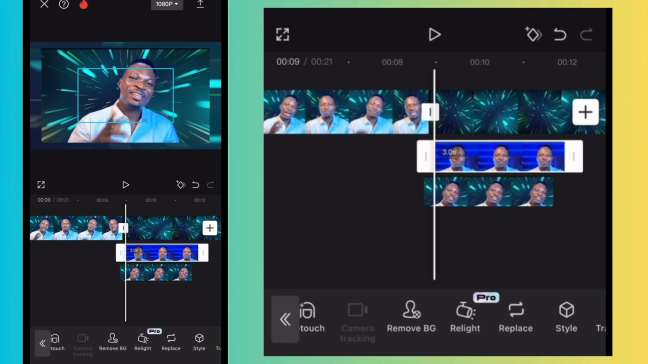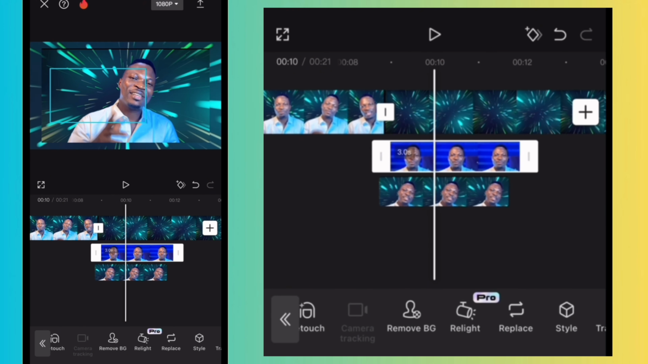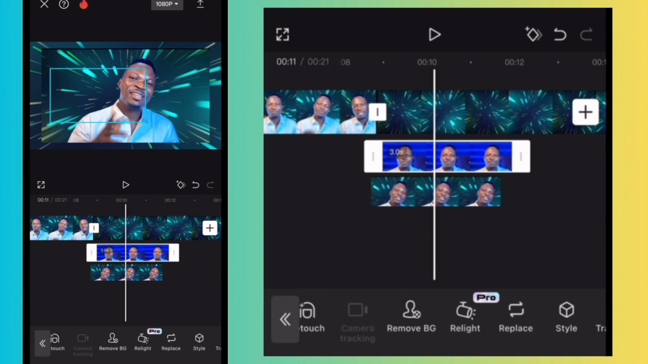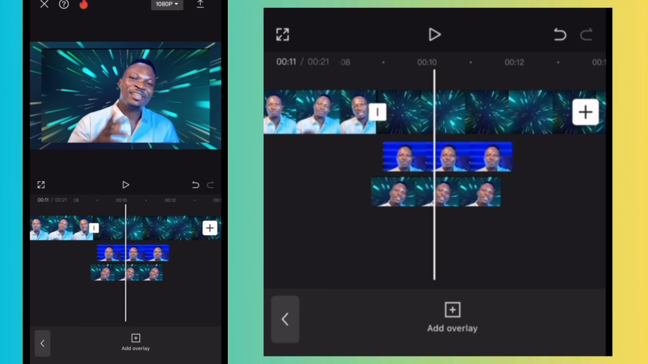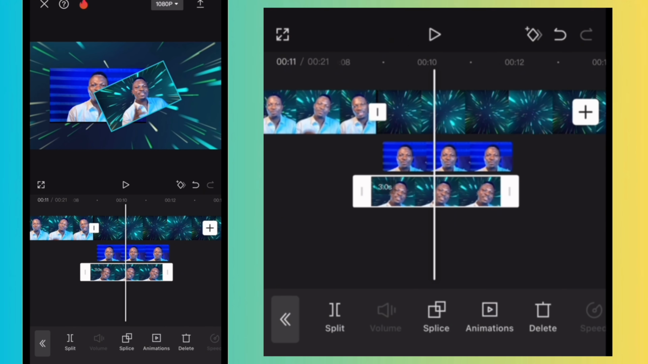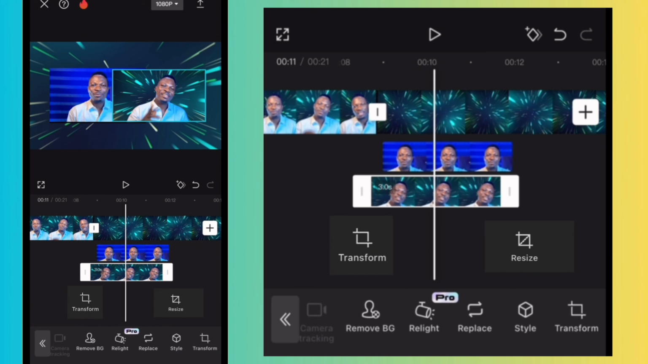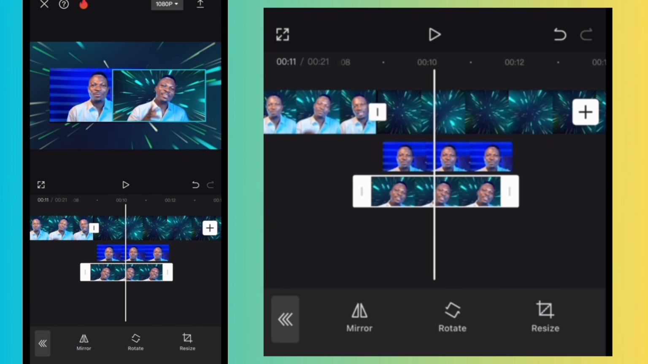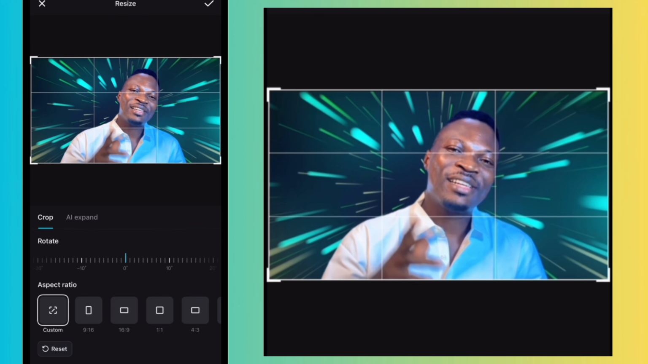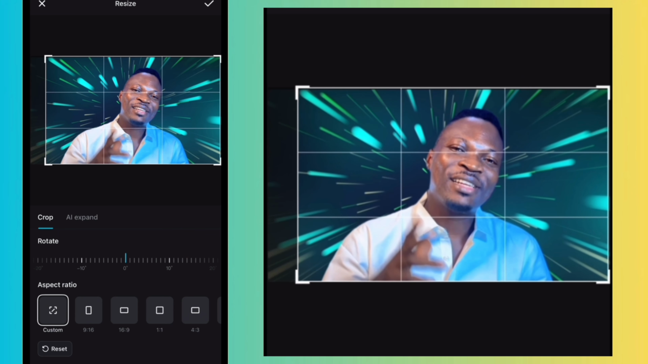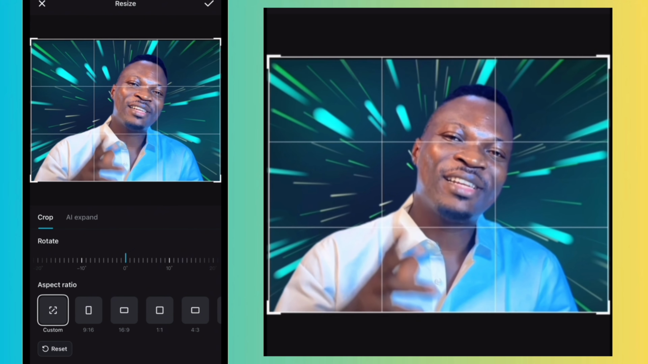So I'm going to be using both sides to be the same size. So once you use your two fingers to readjust the picture to the size you want, the next thing you need to do is click on transform and click on resize. This will allow you to readjust the picture properly and give it the same size.